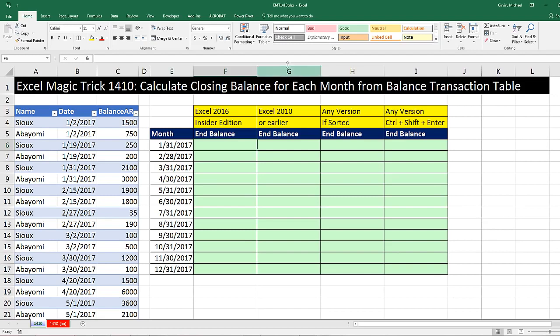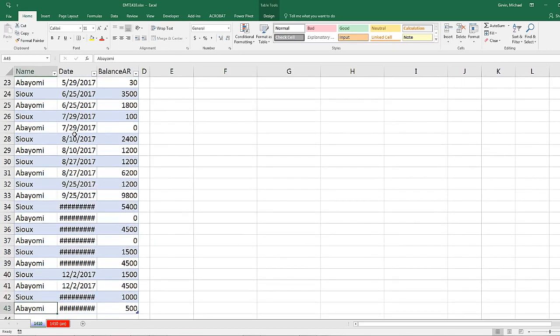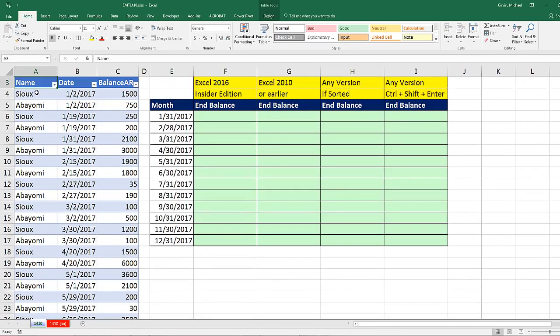In this video, we got to see how to calculate the closing balance for each month from a balance transaction table. So here's our balance transaction table. And I made just a small table with two customers, control down arrow. It's not even that big. But the fundamental problem, if we're getting the ending balance, is that for January I need to find the last day of the month and add all the values on the last day of the month.